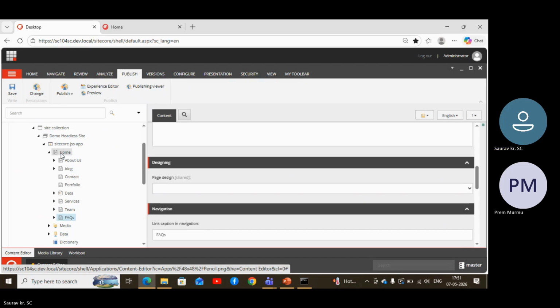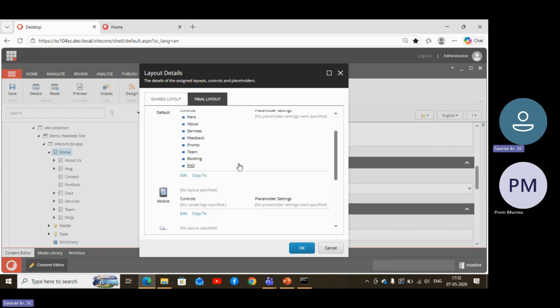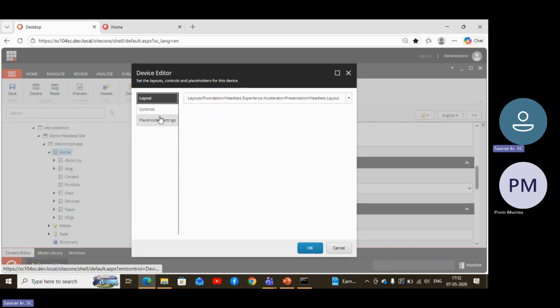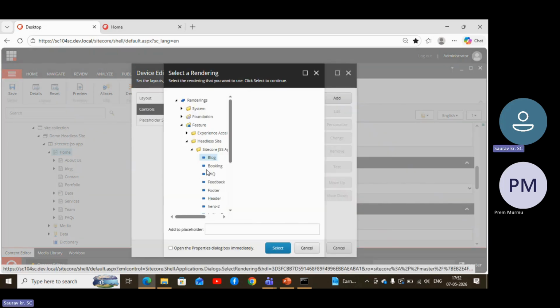For example, first select the page item. Now click on presentation, details, and navigate to the final layout. You can see here I have already assigned multiple components inside the page item. Now just click on edit here and go to the controls. If you need a new component assigned, you can assign it from here, just click on the add button.